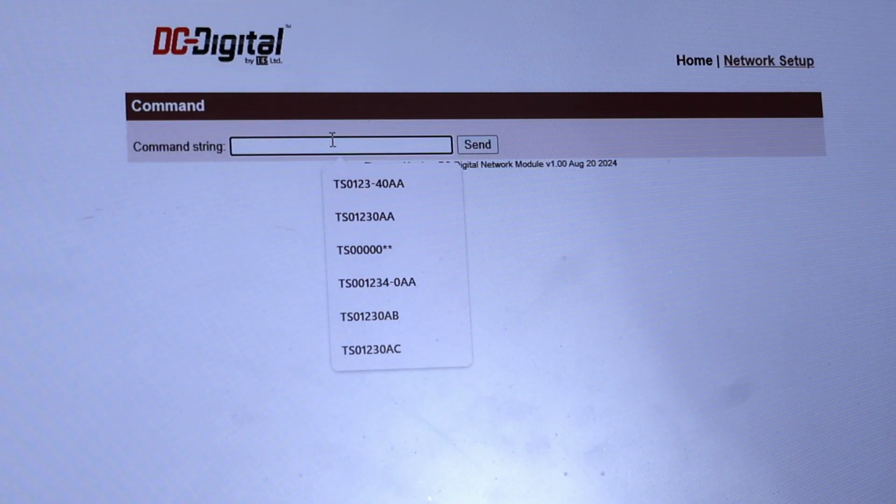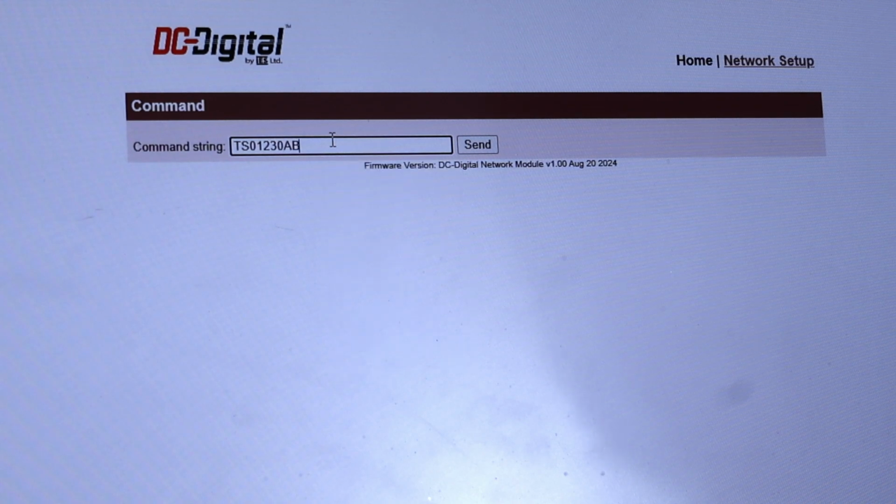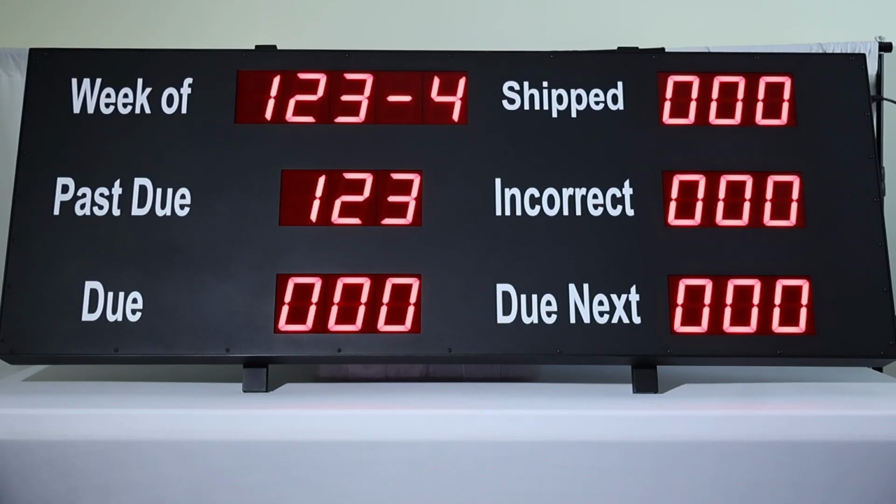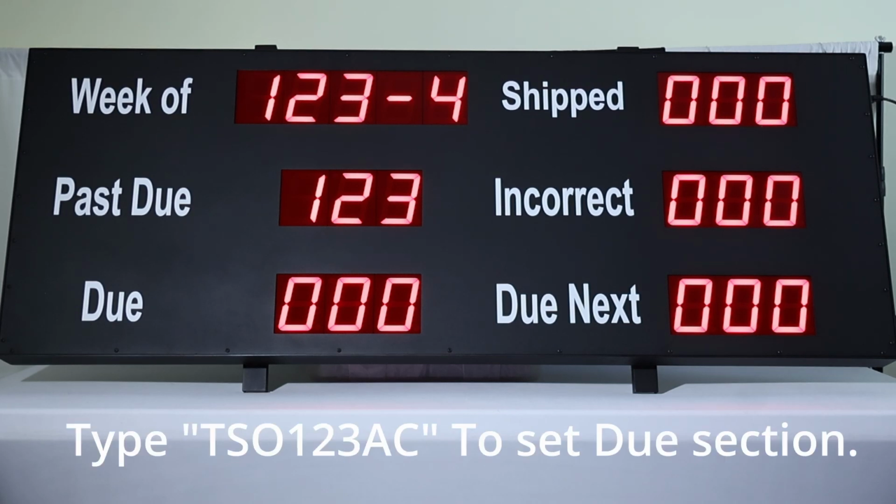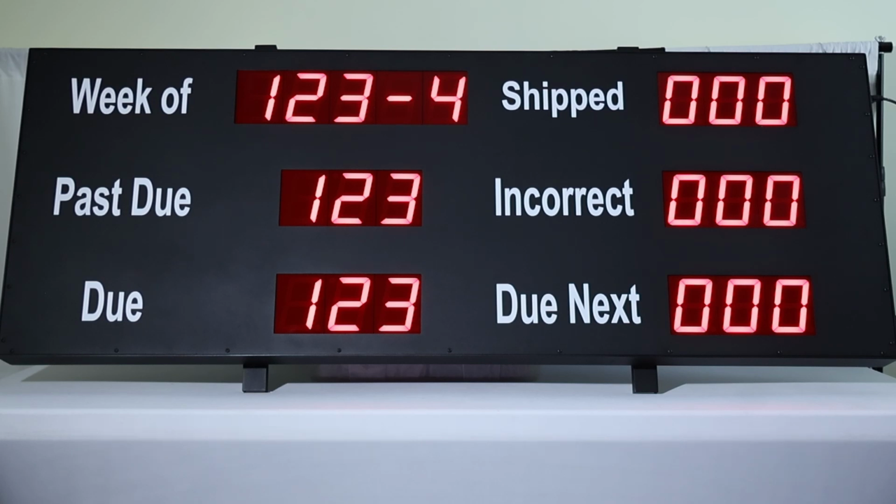For past due, you'll use your 3-digit protocol. So TSO and your numbers are 123, pattern 0, and the address, so past due is AB. As you can see, the due section has been set.